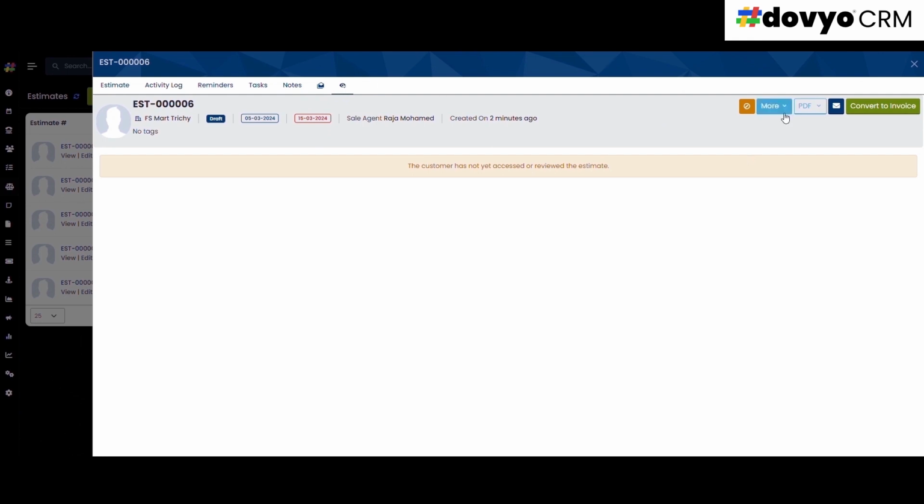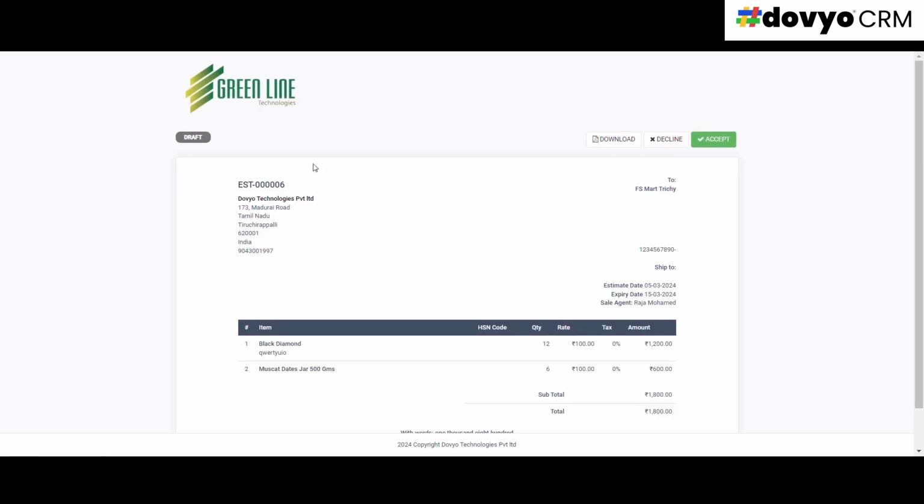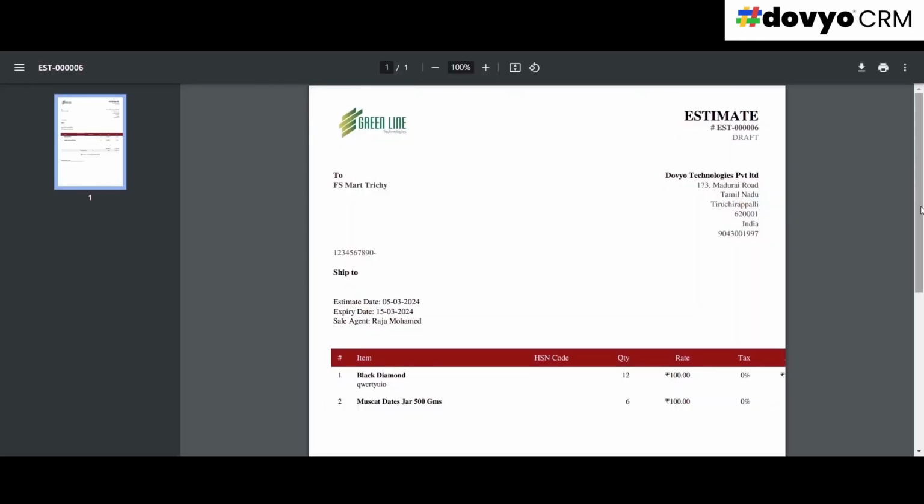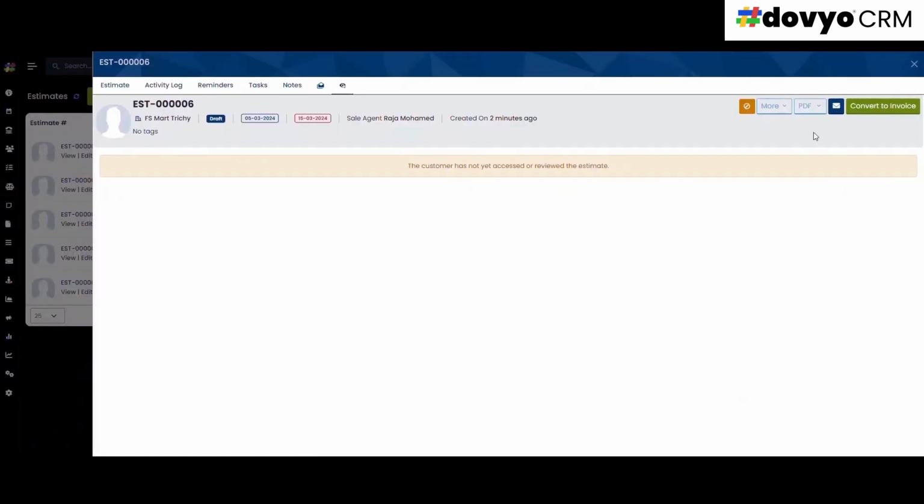Moreover, in the More option, you can change the status. You can copy this estimate, you can attach a file, and if you want to view this estimate, you can view it likewise. And if you want to view it in a PDF format, you can be helped to view it in the PDF format. And custom PDFs can also be created based on the need. If you want to download it, you can download it.